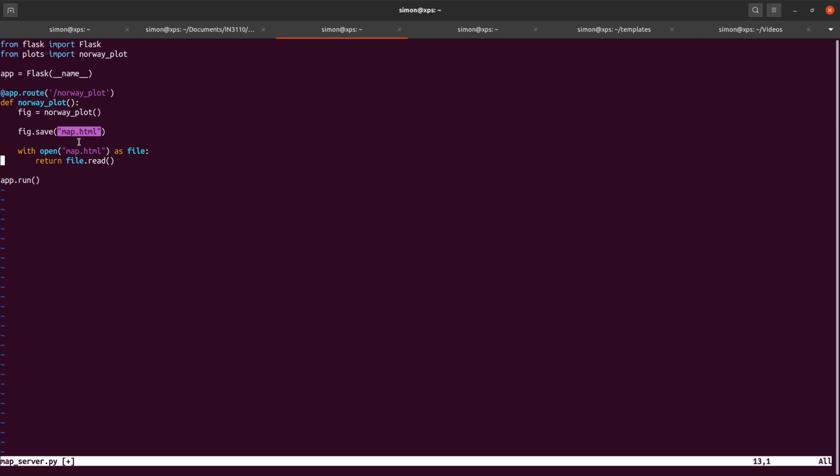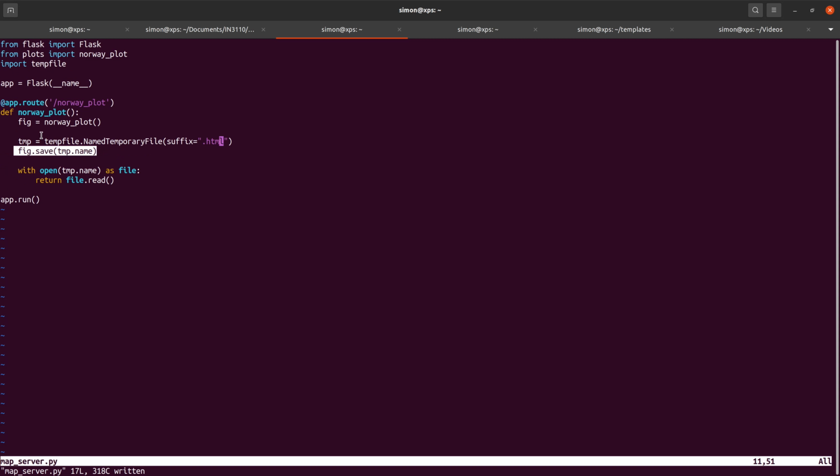This is problematic because multiple server requests might be made at the same time, resulting in potentially multiple processes trying to read or write into the same file. In order to overcome this problem, I use the temp file module to automatically generate a unique temporary file in which I can write the HTML content. With this in place, let's see if our implementation works.